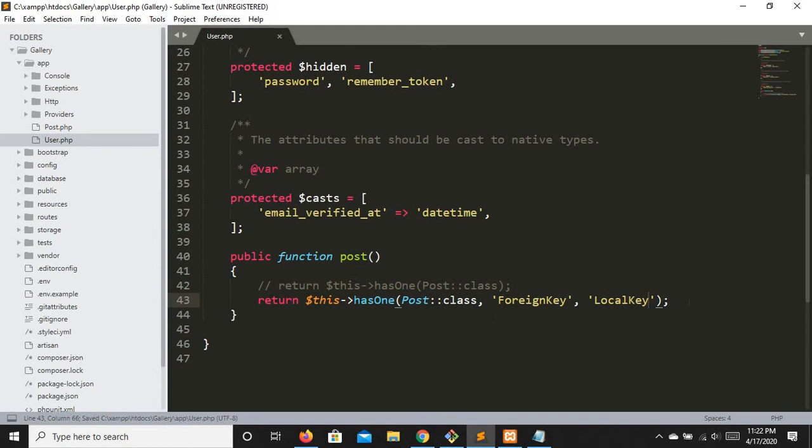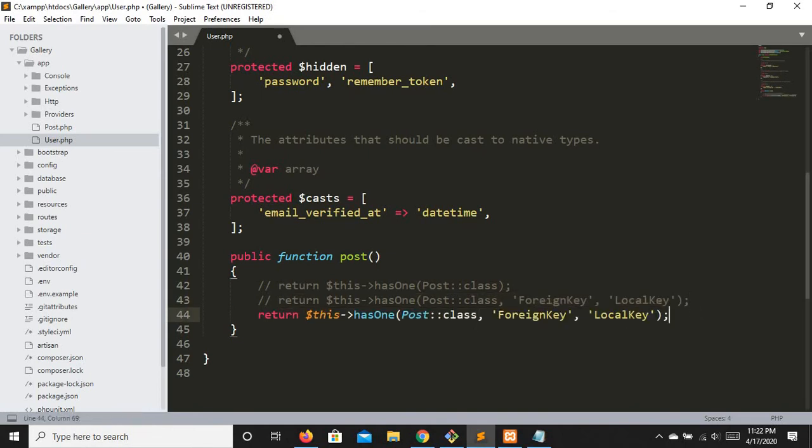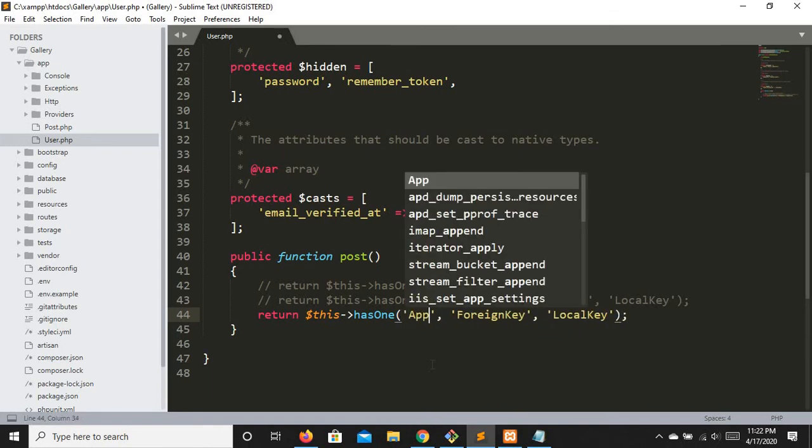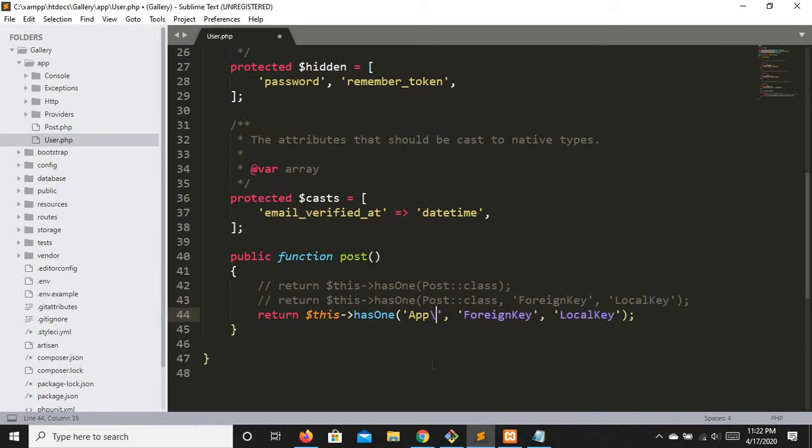Okay, so I will just copy it once again so you have it, and I will just comment it out, and I will move to the next line, and I will just replace this post class with the namespace because I'm familiar with it. App, for simplicity, app post. That's it.